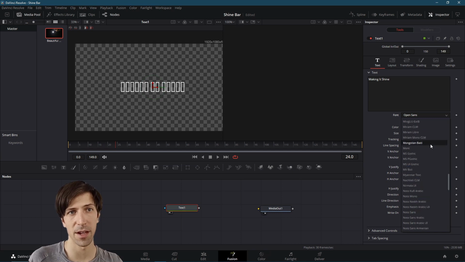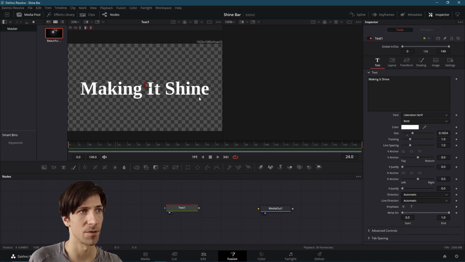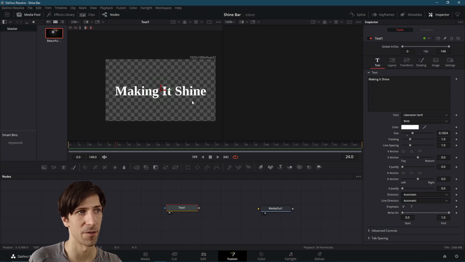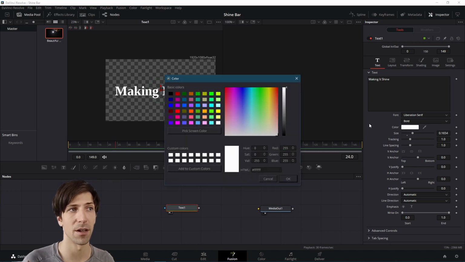Select whatever you'd like for the font. And we're probably going to want to increase the size a bit too, so that it better fits our full video frame. Now, the only requirement here for the text in terms of color is going to be that you have a different color for the base text than you have for the shining effect. So I'm going to go into color here and select anything else that we might like. Perhaps a light blue would be good. So I'll select that for now.